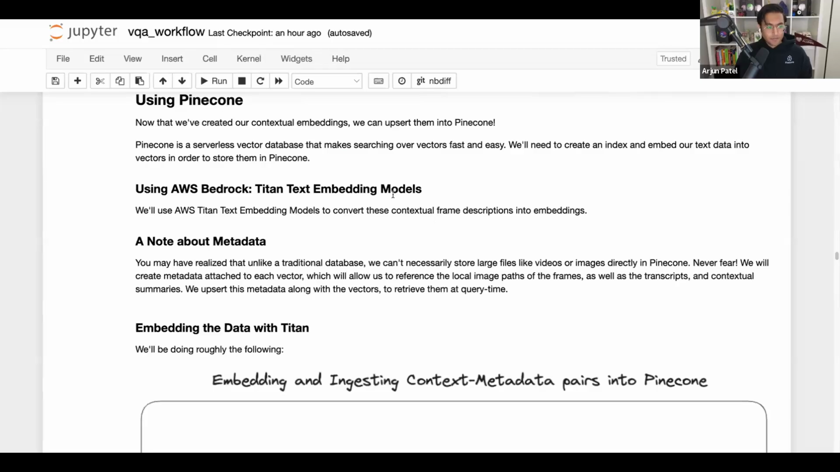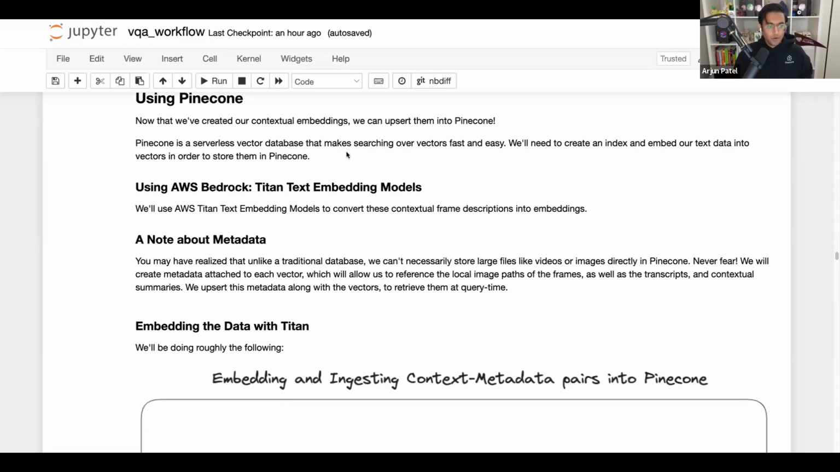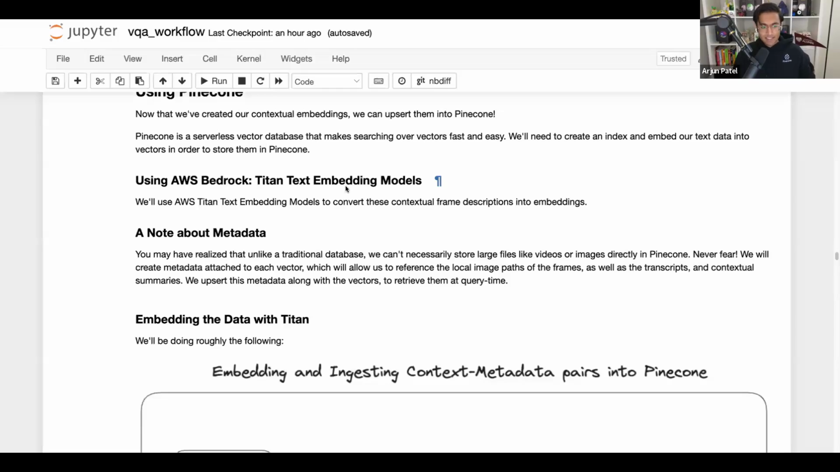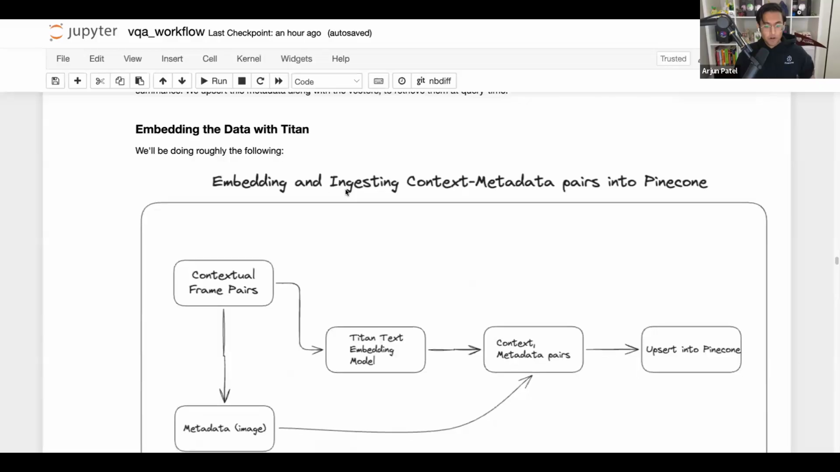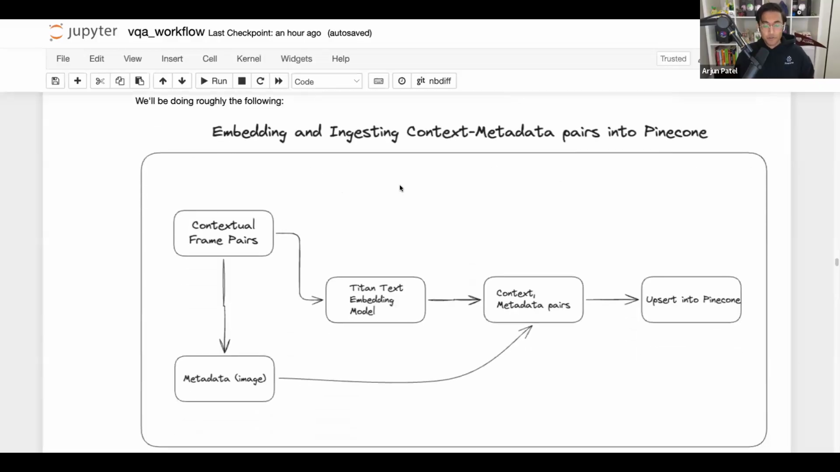Okay, now we're in a place where we've already created these contextual pairs, and we're ready to embed them and put them inside Pinecone. So we're going to use the AWS Bedrock Titan text embedding model to embed the contextual descriptions, and we're going to use Pinecone to store all of these vectors. And most importantly, we're not storing the raw images in Pinecone. We're just storing their metadata of where they're located inside this notebook in order for us to access them later.